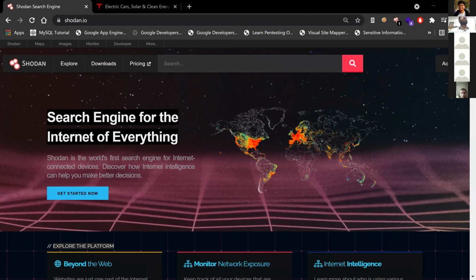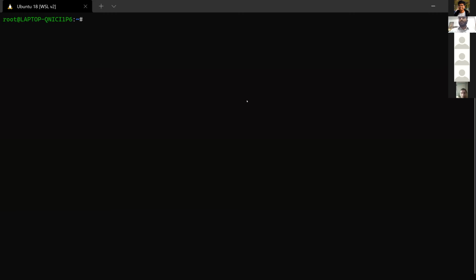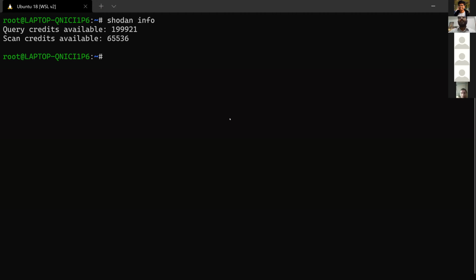Okay. So now we have the API. See, when you initialize your API, you just need to check if your API is initialized or not. You can check shodan info, and as you can see, now I have the total number of queries and the scan queries I have. It's a pro account, professional account, not the premium one. So that's why I have that many queries.